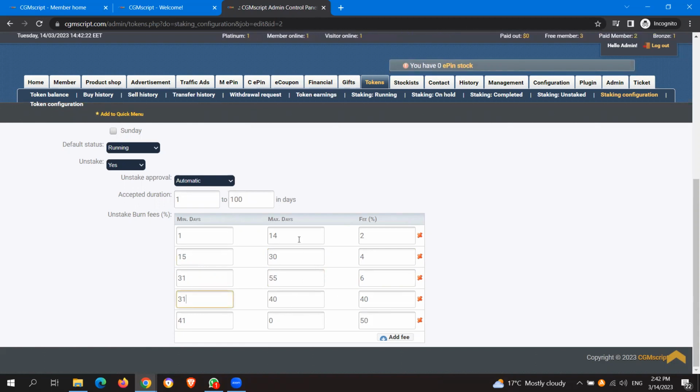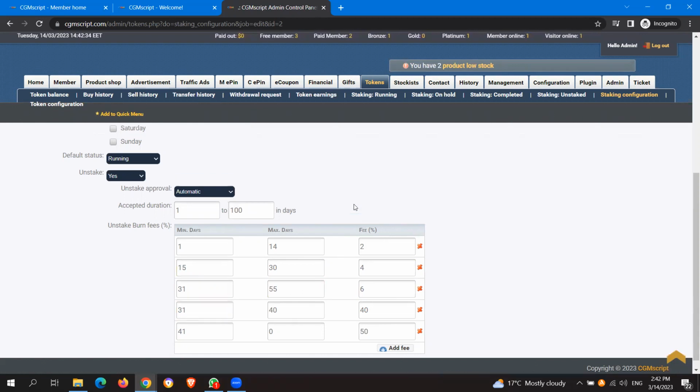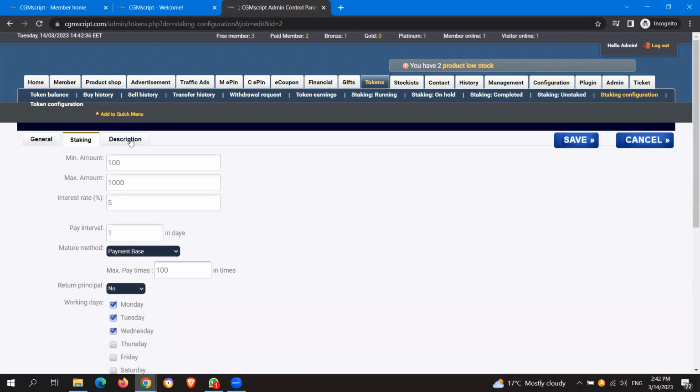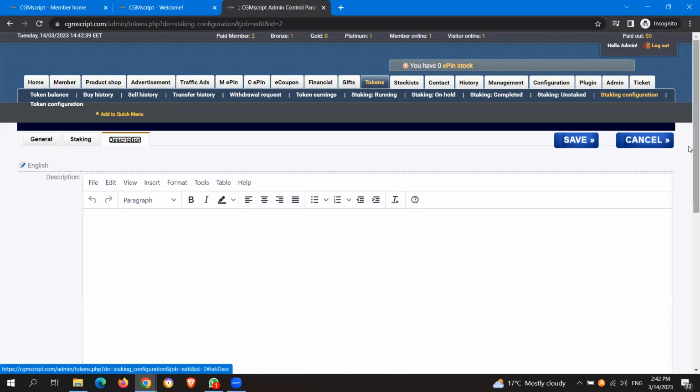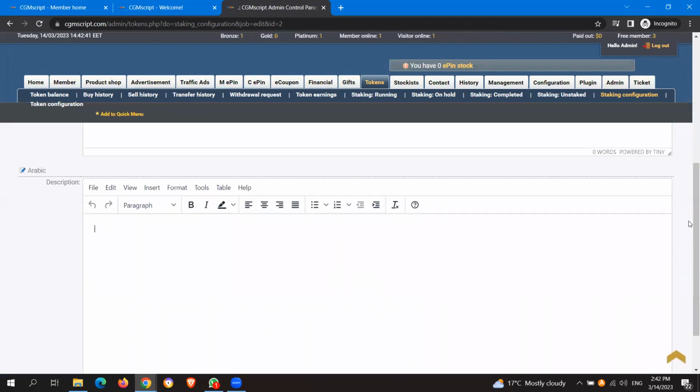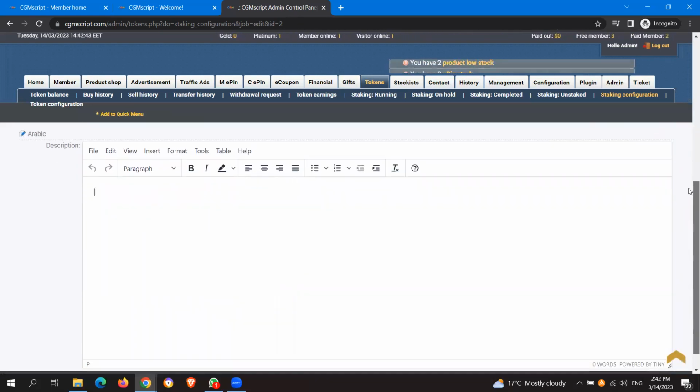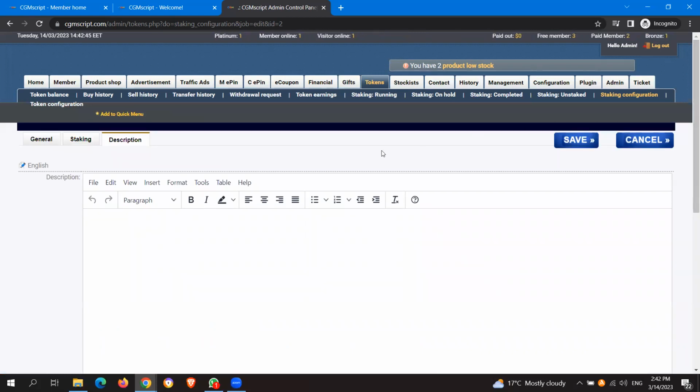So if he has 1,000 tokens in your staking and he requests to unstake, he will get 1,000 tokens back minus 2%, which is 20 tokens. So he will get 980 tokens back. Got the idea? And here you can put the description in English because it's multi-language, and you can also put it in Arabic, French, Italian, according to the languages you are enabling inside your website. So this is the full idea of the tokens.